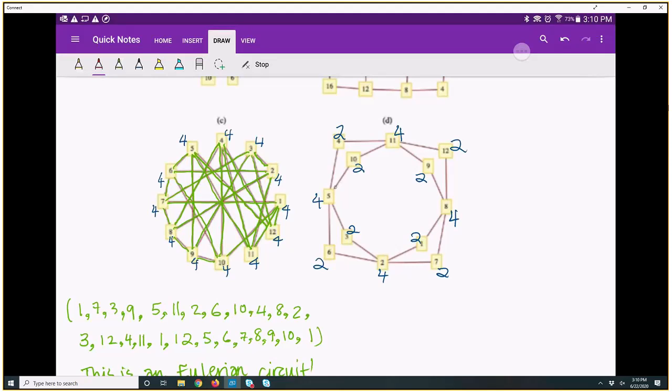So I can go from 5 to 10, 10 to 11, 11 to 9, 9 to 8, 8 to 1, 1 to 2, 2 to 3, 3 to 5. So tracing out this entire inner circuit, and then keep going. Should have 3 there as well. Then I can keep going and do the outside circuit.